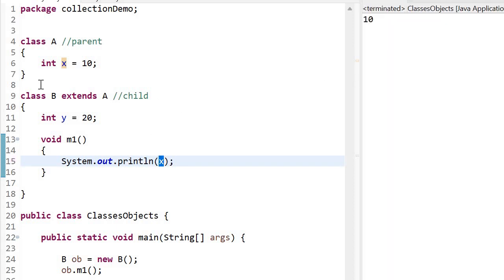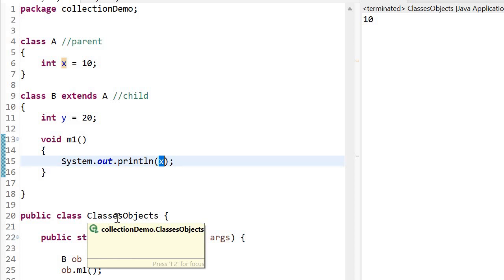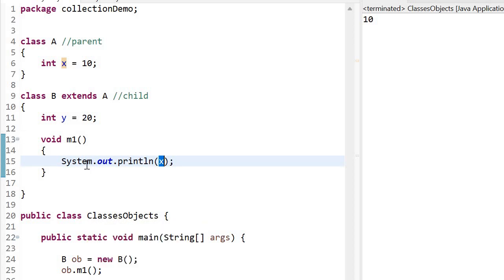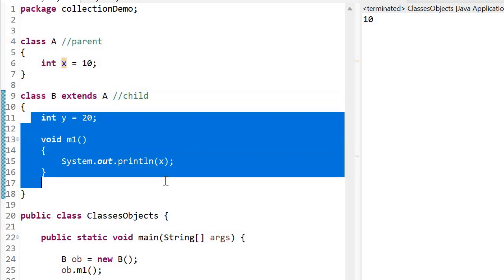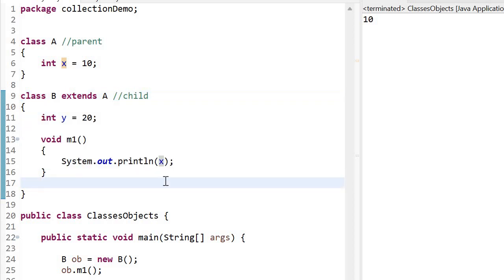So this means the features of A have been inherited into class B, and this is called the concept of inheritance, where one class's properties and behaviors have been inherited into another class. If class B is the child class inheriting the properties of class A, it simply means we will be creating the object of class B and using the properties of both class A and class B. So this is called the concept of inheritance.